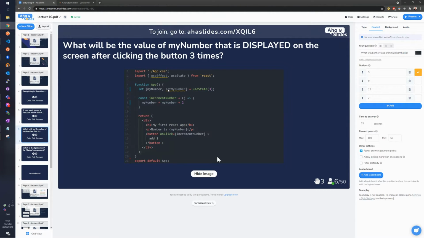Normally, if I want that value to really be updated and shown on the screen, I have to use this function, set my number. If I don't use it, this variable will indeed have the value that he indicated, 9 or something, right? Because I click it 3 times or something. So 6 plus 3 is 9.